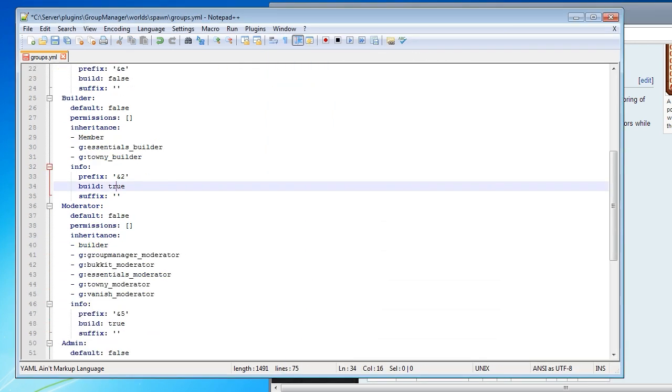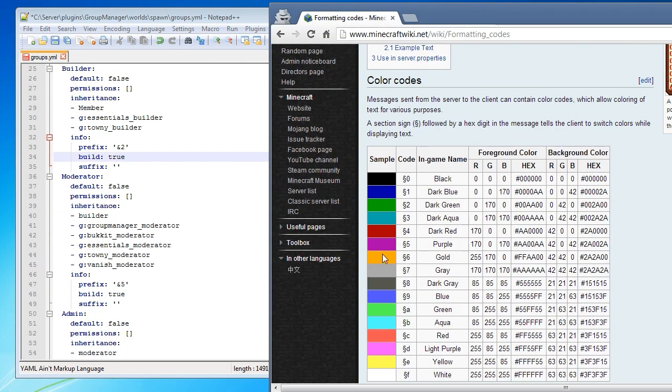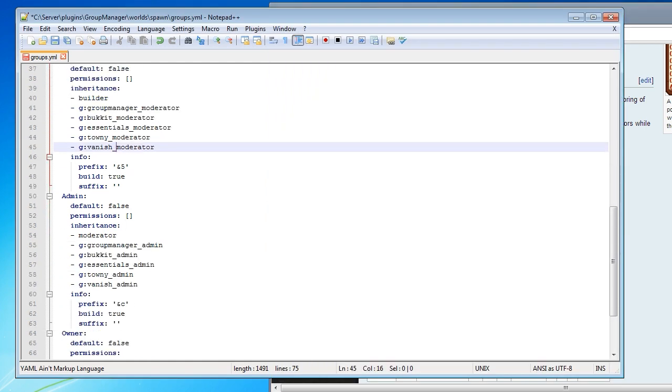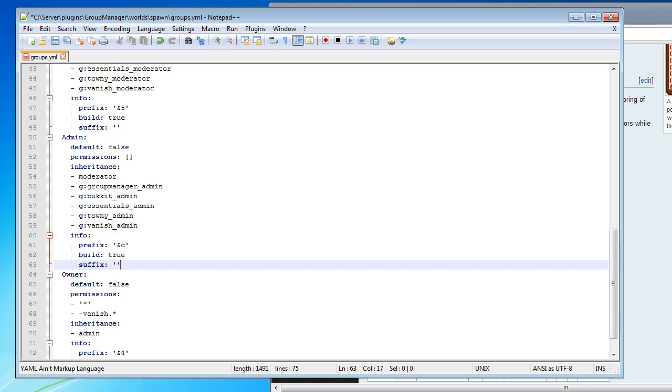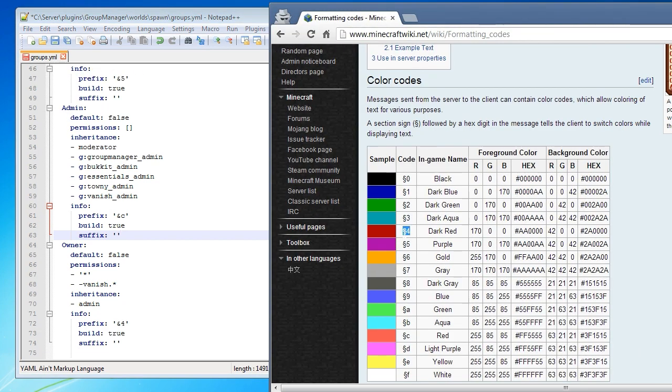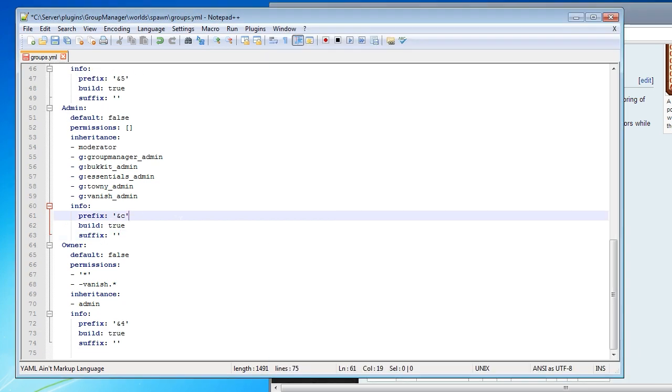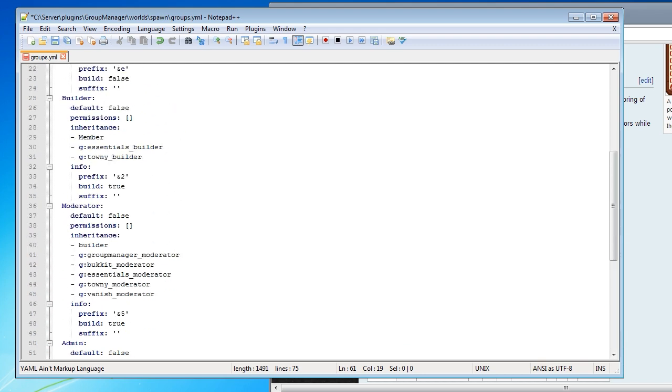2 is green for builder. Moderator is 5, which is purple. Administrator is C, which is bluish, I believe. Nope, red. Owner is 4, which is a dark red. So that's something that you'll generally see.